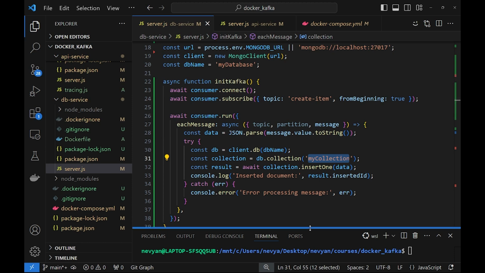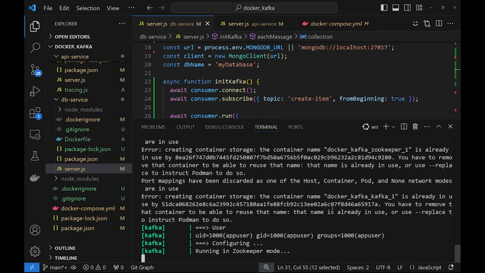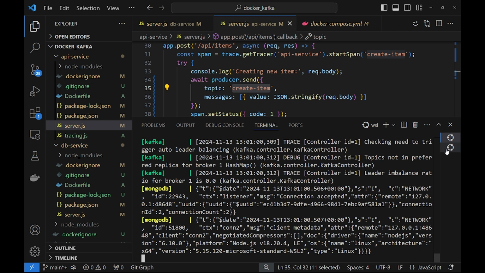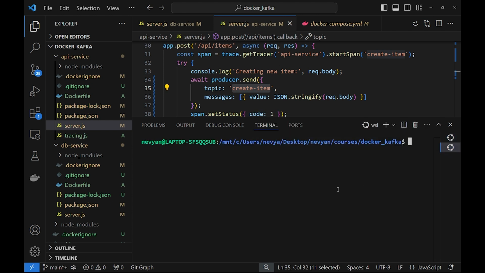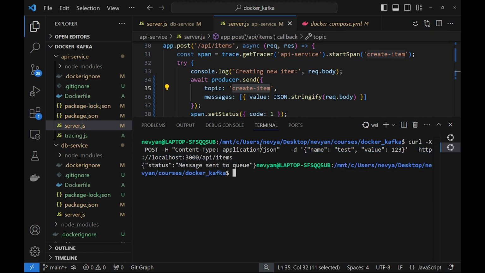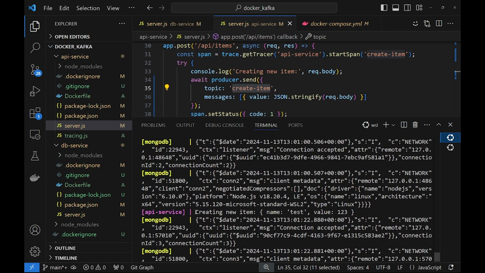So let's try running the whole setup. With podman compose up and then build, we should be able to run all the described containers inside of Docker compose. All right, so we have our setup running. Now, in another terminal, we will send some dummy data towards our API service server.js. We'll run this curl request, and we see that the status we're receiving is that the message is sent to the queue.